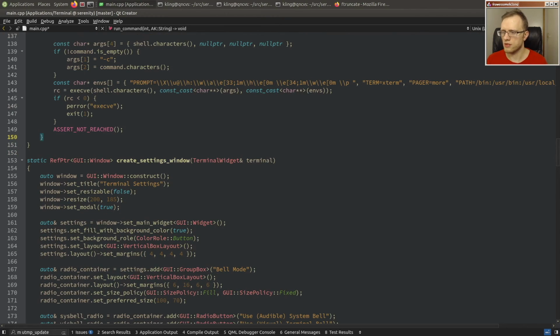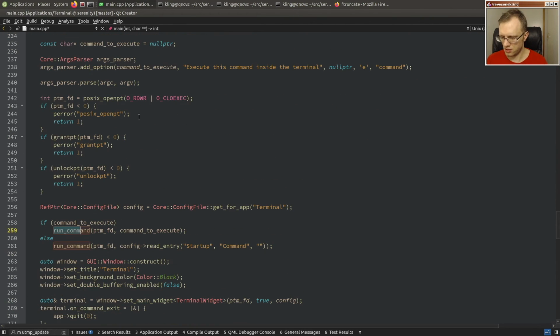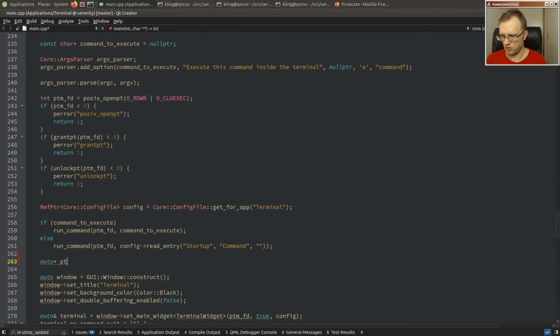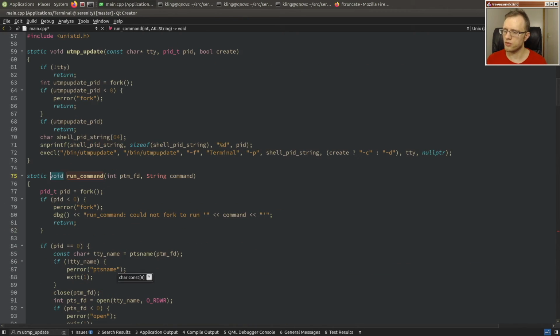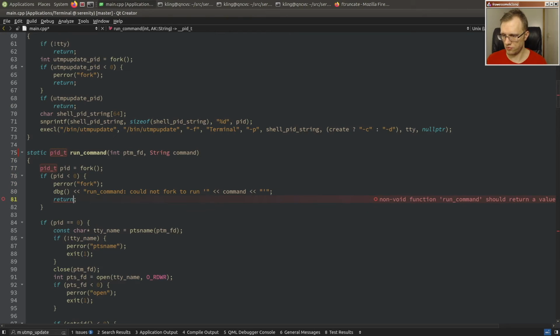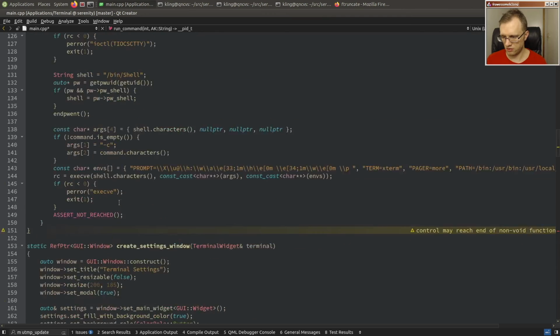Okay, so let's do this after run command instead. And we'll keep track of it, and run command can actually return the child PID. Be nice. If it fails, it fails.